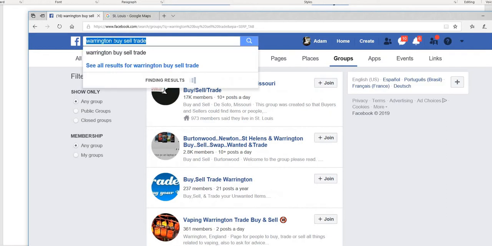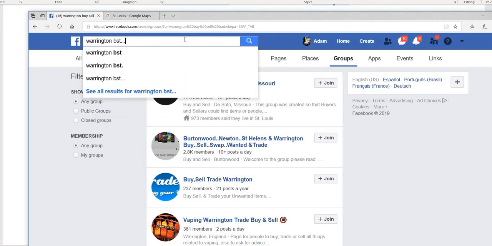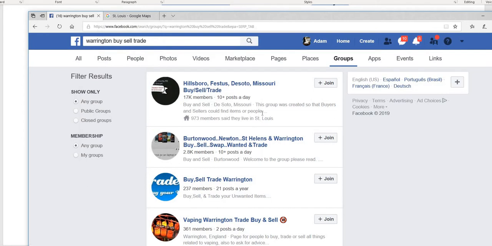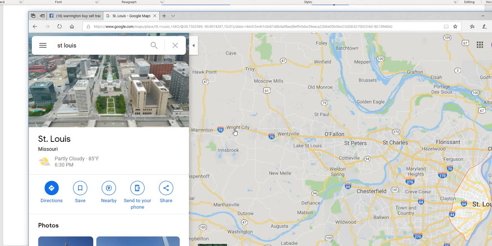All right? And then after I do that, I would do BST. And then I would do Craigslist. Or then I would do swap, and then I would do Craigslist. And some of these will show up when you just type in your whole area, but doing this, there'll also be ones that pop up that don't show up for that. So this allows you now to kind of get all these little cities or towns.